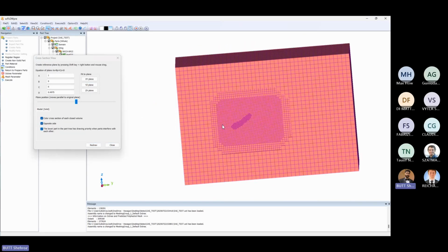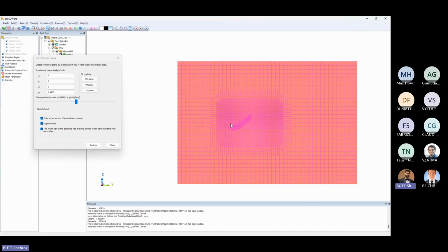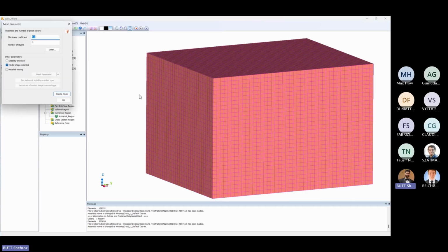Opposite side, now you can see here there's a whole region around the wing, which is well refined. Okay, so once we're happy with this, we proceed into the mesh parameter. This is where we insert the prism layer, and by default we have a value of 0.2 and 2 number of layers, which is I think fine for our application.